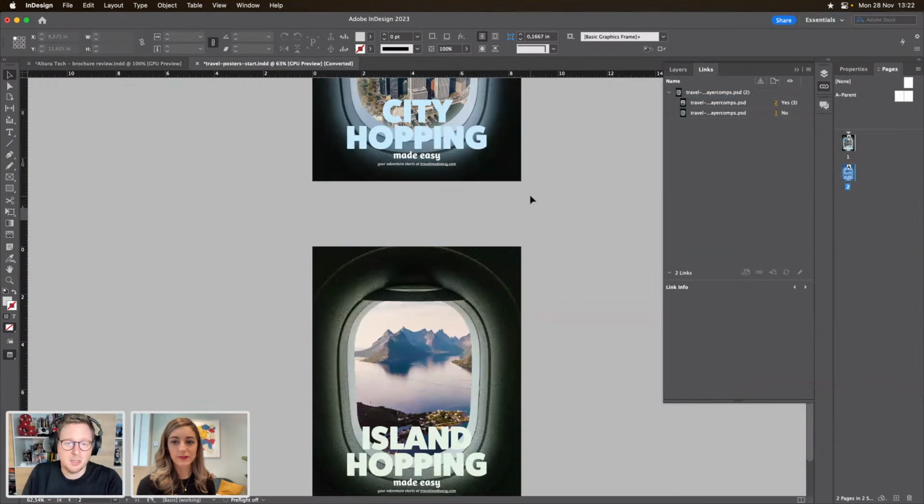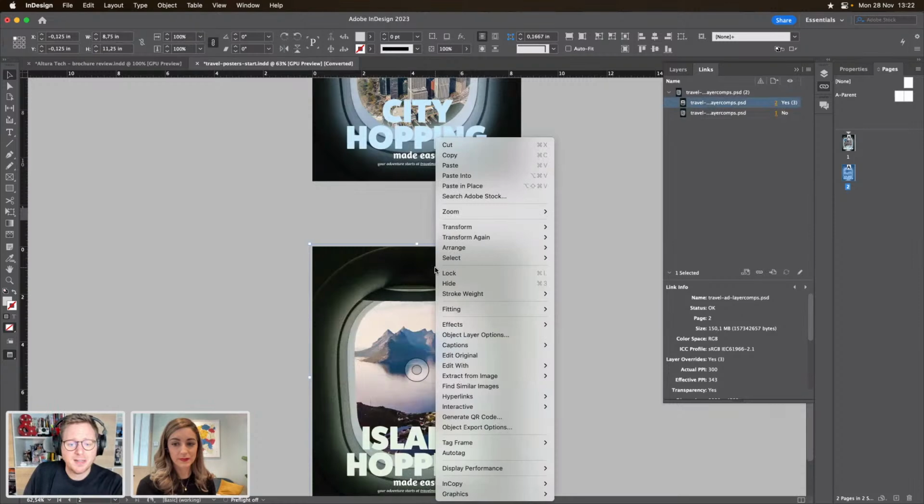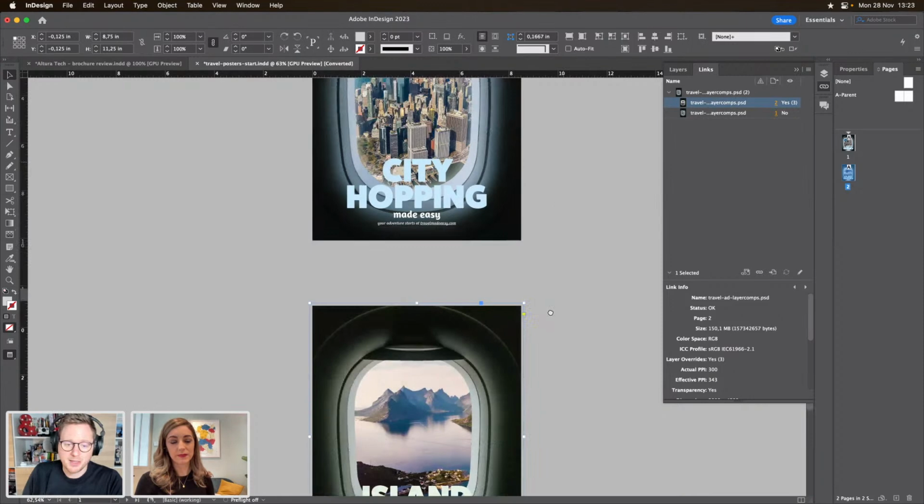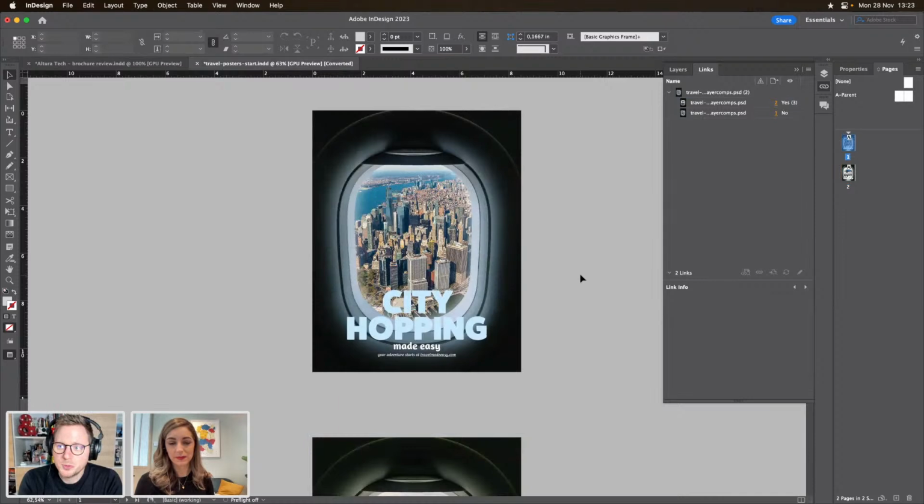And now I have these different versions good to go, and they're all leading to the exact same Photoshop document. Now, if you want, you can always just right click an existing PSD file and then choose Object Layer Options. And as you can see, I still have control here over the different versions of this layer comp, which is kind of neat. And now I can just choose whichever version I want to use. So again, this is like having multiple versions all consolidated into the exact same file.